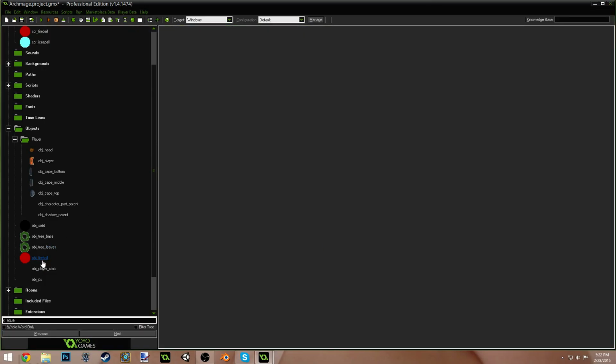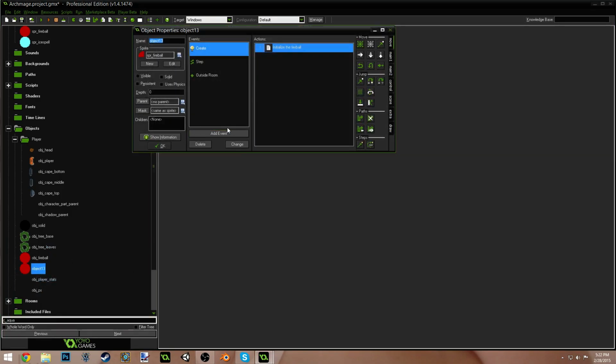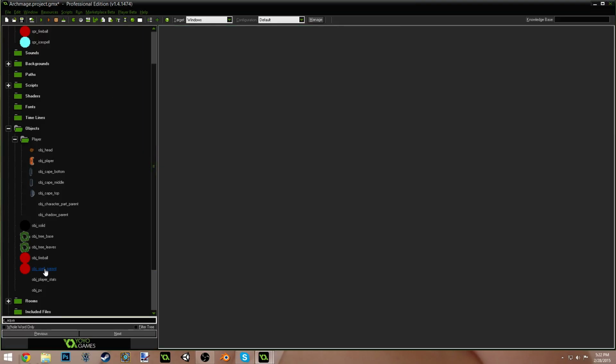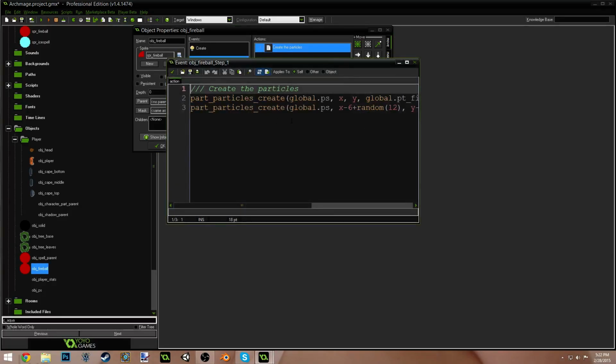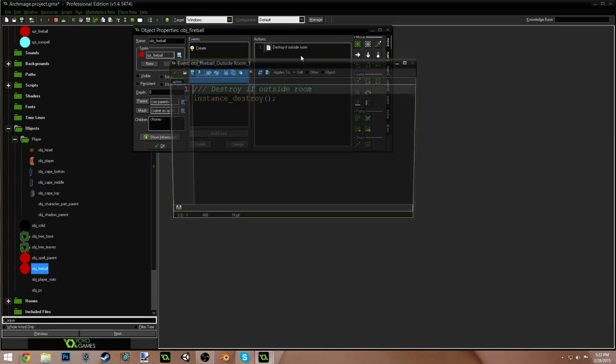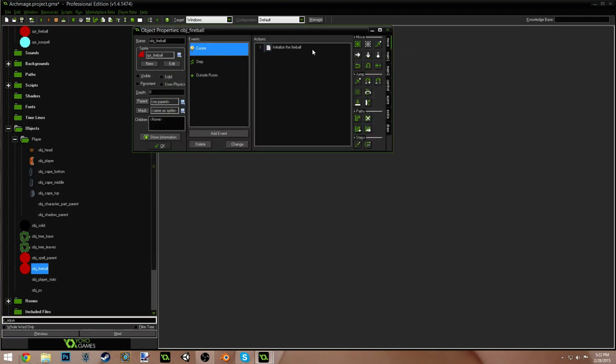Okay, and let's duplicate the fireball, and we'll call this object spell parent, and we'll drag this up above the fireball. And inside the fireball, we can delete the step event. Well, what was our step event? Oh, it just creates particles outside the room. Destroy, that looks good.